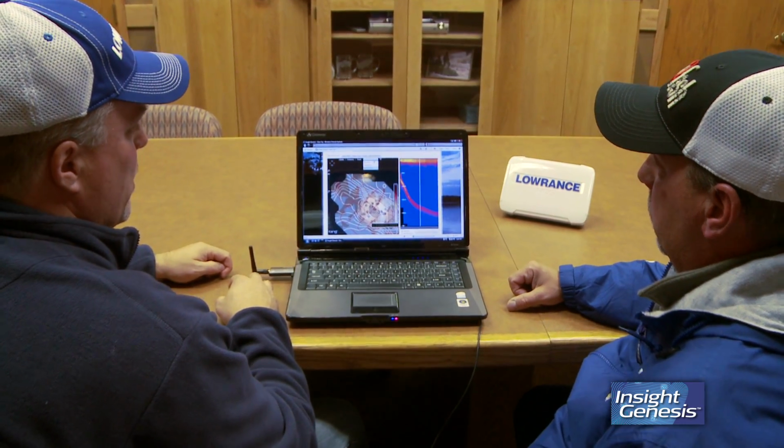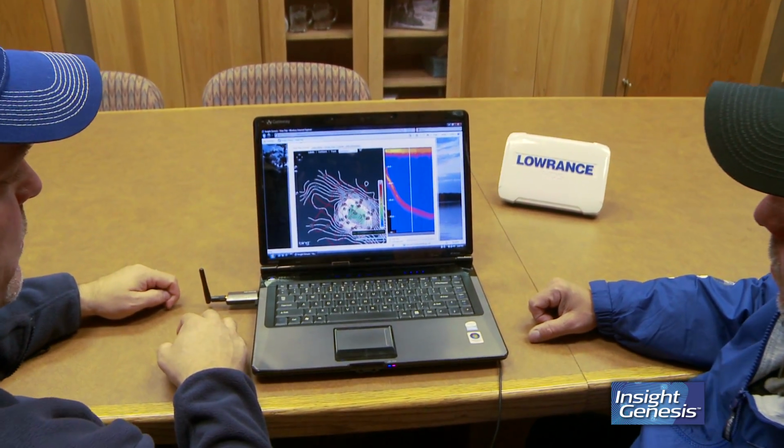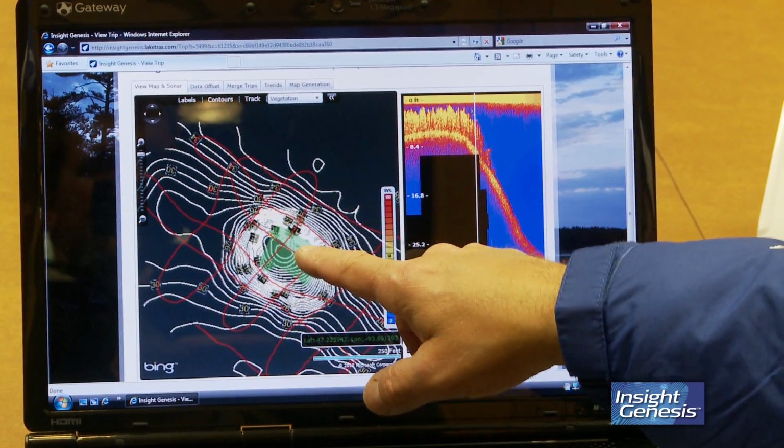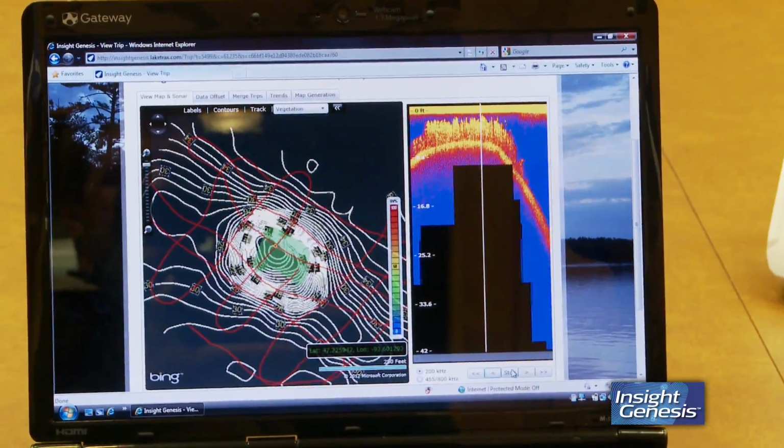Well, let's go look at the weeds now. Turn on the vegetation layer. And there you go, there's all the weeds. We're coming across, you can see the green weeds on top of the hump.